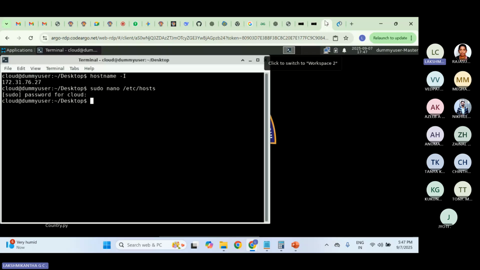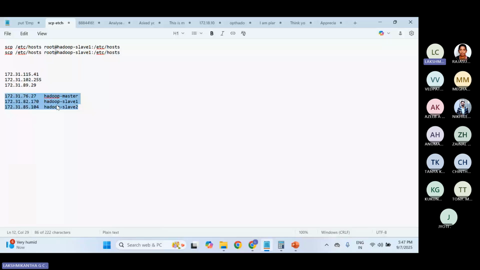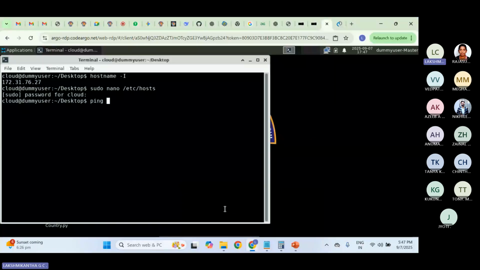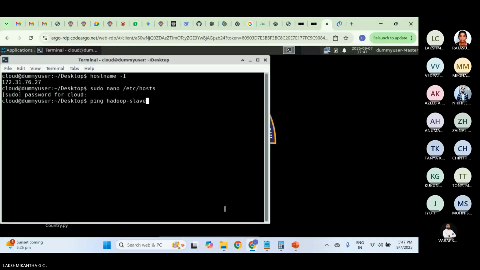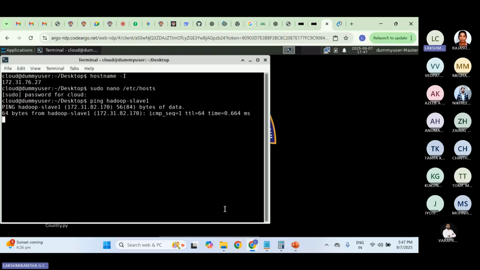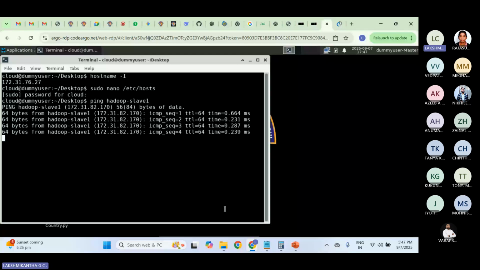Understanding my point? So to check whether it is communicating or not, you have to type ping here. So ping immediately. What is the name I've taken here? You just look at here. What is the name of your slave one? Hadoop-slave one, right? So you have to type Hadoop-slave one. Okay, once you are typing this, it will start communicating. Look at here. So is it communicating? Yes, it is communicating, right?